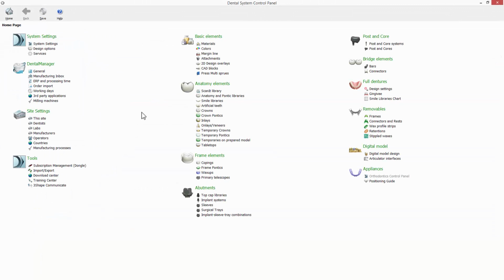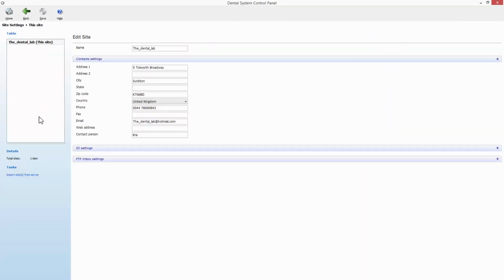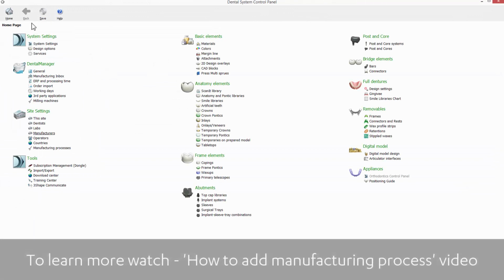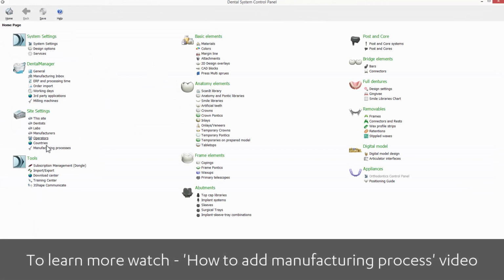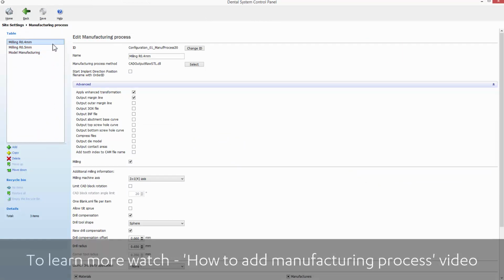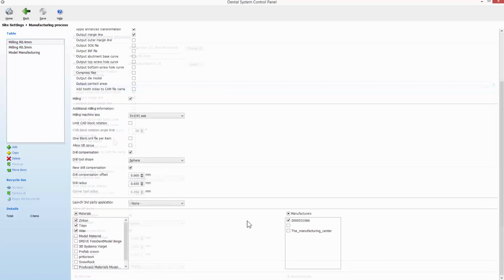Please remember that you have to have all the details set in the This Site tab to be able to send orders to the manufacturer. If it is not done, you'll have to do that just before sending later on. Having it done, go to Manufacturing Processes and add a manufacturing process for it, or assign an existing one. Everything is now set, and you can start working with this manufacturer.